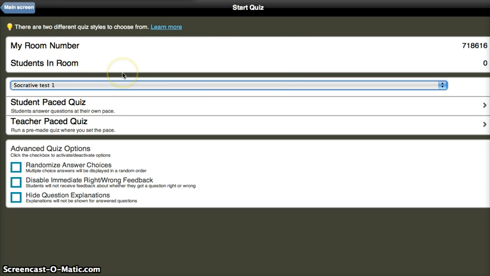And then there are two options as to how to give the quiz. You can give a student-paced quiz, which means once they answer one question, it'll automatically give them the next question, so they might finish a little earlier than other students. A teacher-paced quiz, on the other hand, you have to send them a question for them to be able to answer it. So once they answer the first question, they have to wait for you to send them the next one.